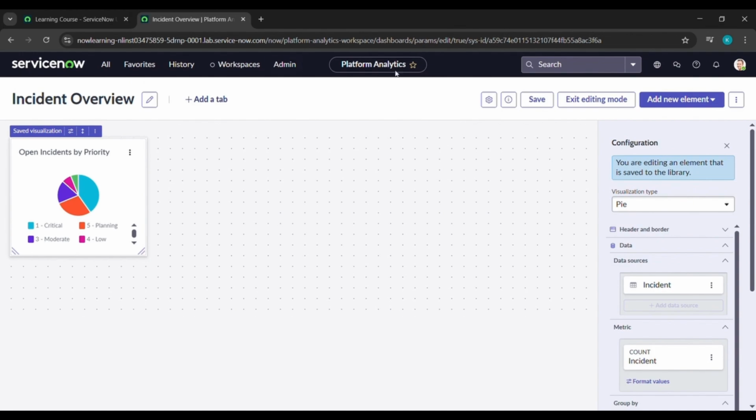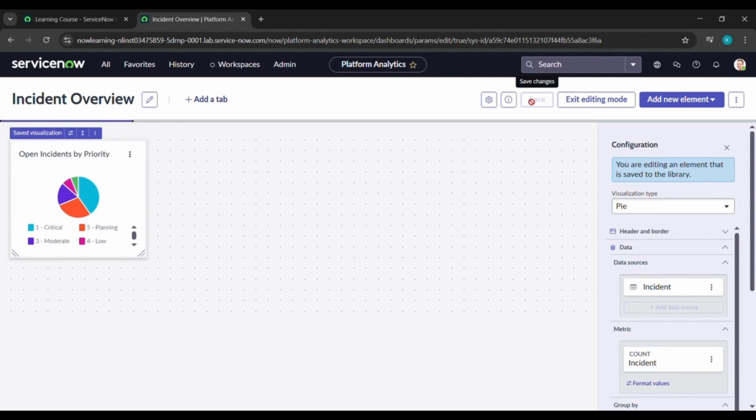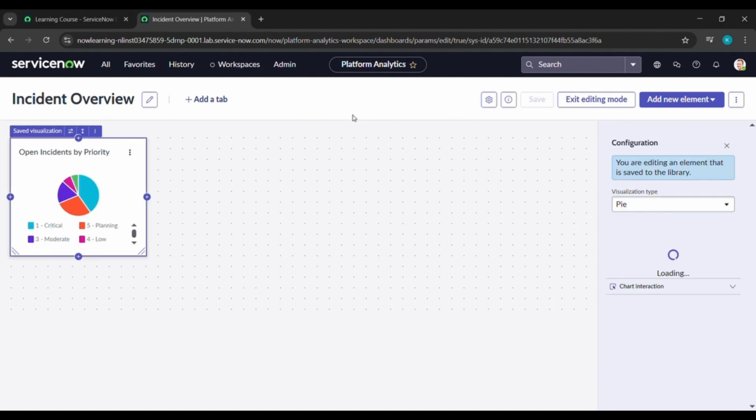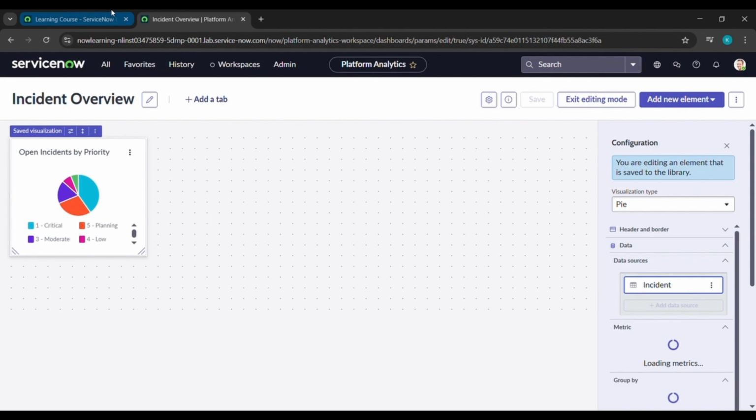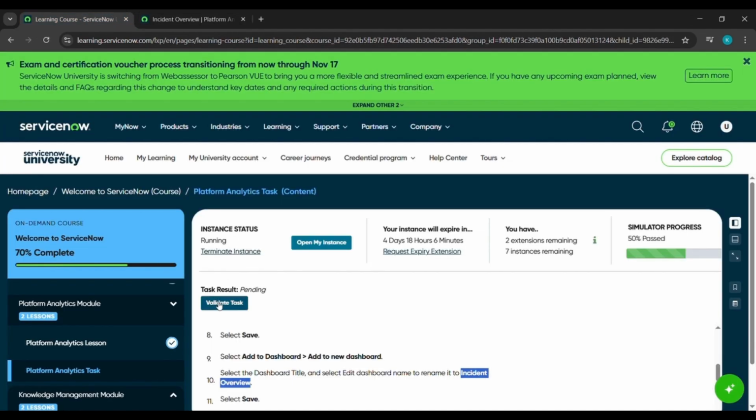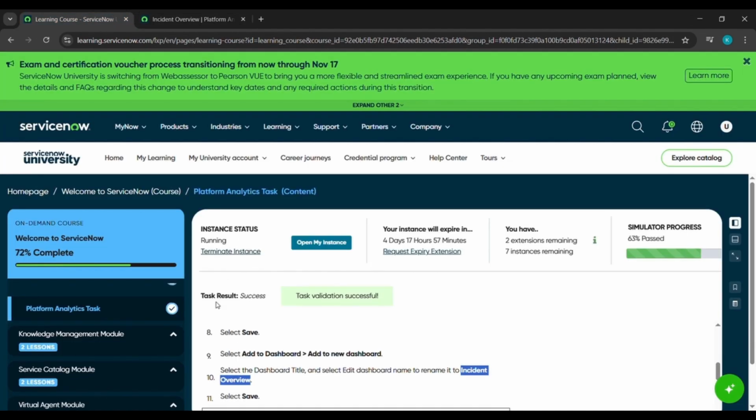Then click on save. After clicking save, we'll wait for a while. See, now it's saved. Now come here and click on validate task. So we have successfully cleared this task.